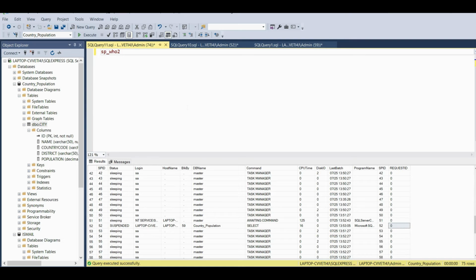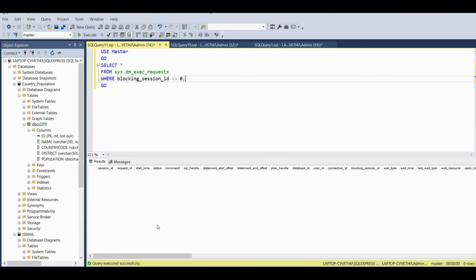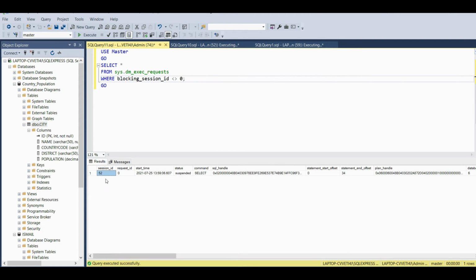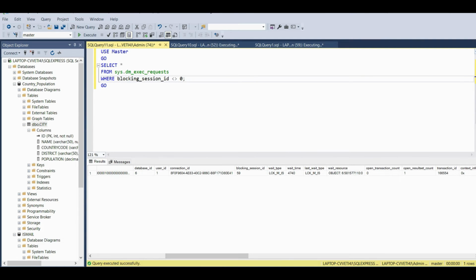I'm going to use a different DMV. Let's use the sys.dm_exec_requests DMV, and I'm going to find the blocking session ID here. Okay. Now once we run this, you will find the blocking session again, and it will also give you a start time here, the status, the type of command, and the SQL handle, and other types of information here. Also, it will give you the wait type.